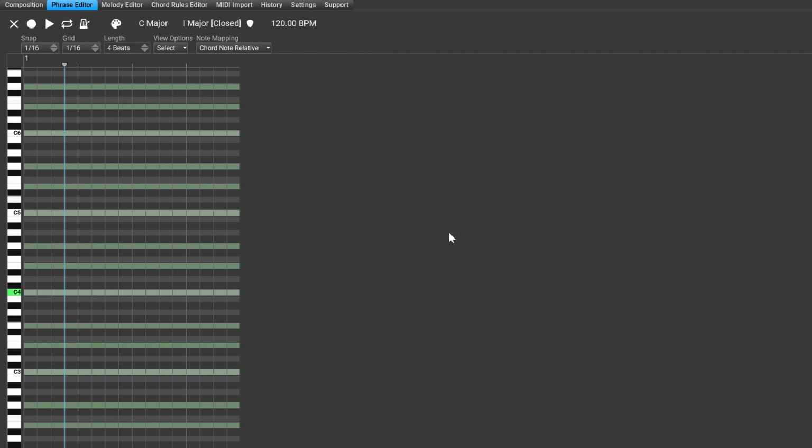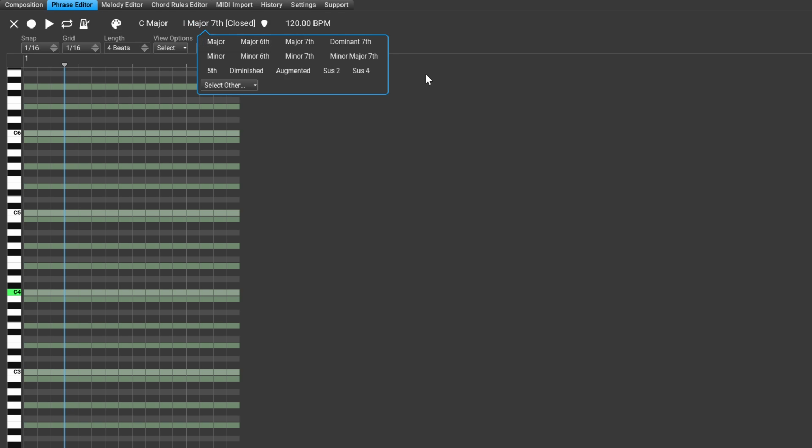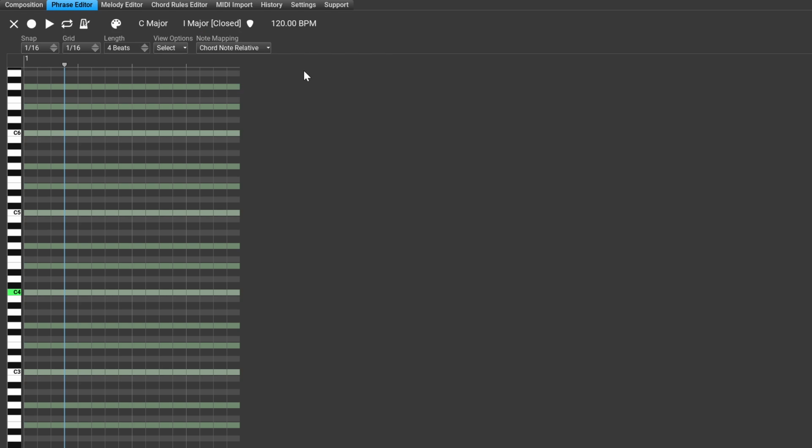Okay, so basically you can select any chord up here. So I'm going to select, how about a major 7th chord? Okay, and you just click on whatever chord you want. So I'll go back to major. Alright, now what I want to draw your attention to is the shading in this phrase editor. We've selected a major 1 chord, so that's CEG. That's the CEG triad in the key of C major.